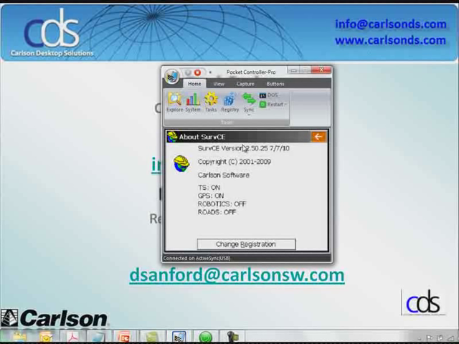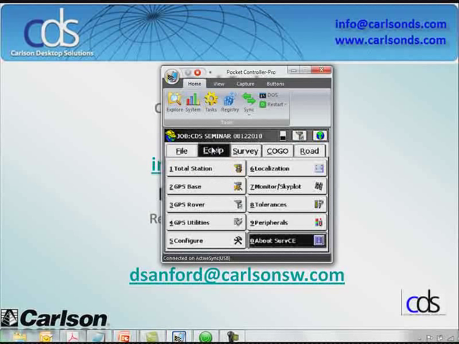Okay, there are a lot of things that we'll cover and touch on today that are perfect examples of things that have been added, changed, updated, fixed, made better inside of SurvCE 2.5. So with that, I'll go ahead and get started here.